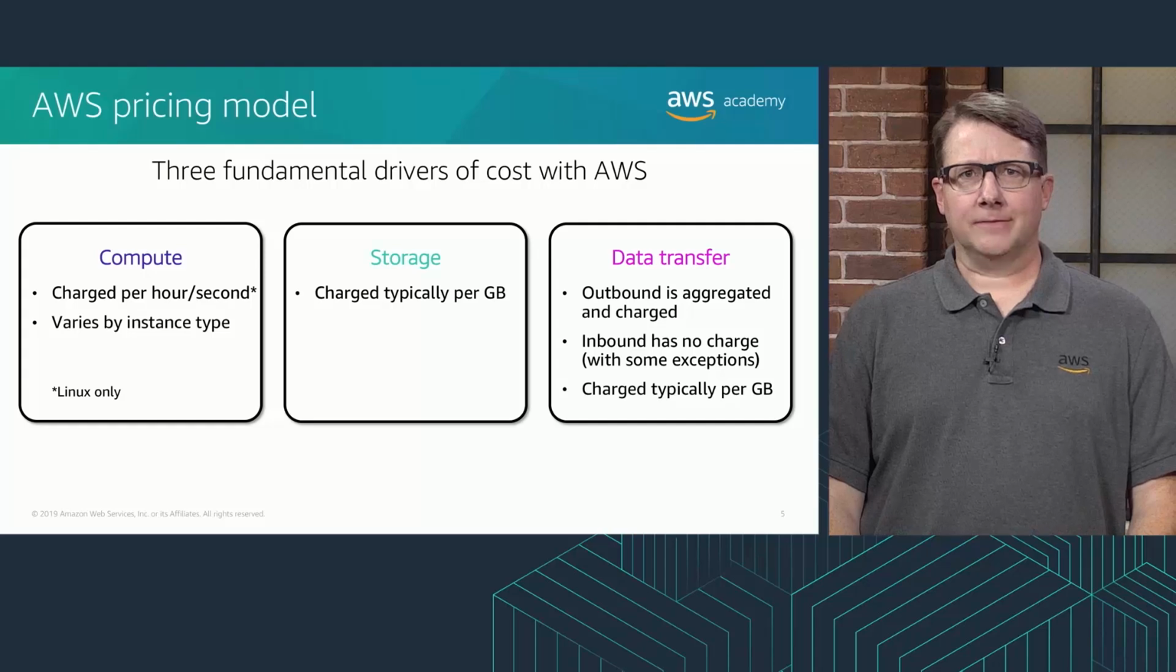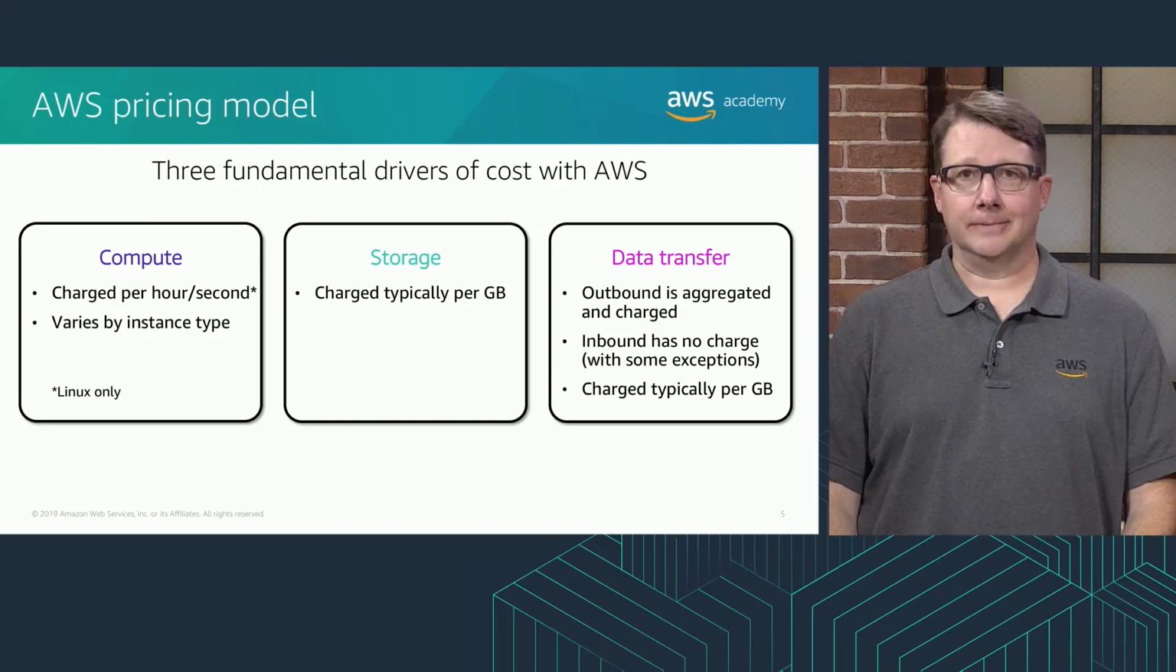Welcome. This video will cover the fundamentals of AWS pricing. There are three fundamental drivers of costs with AWS: compute, storage, and outbound data transfer. These properties change a bit depending on the AWS product. In most cases, there is no charge for inbound data transfer. Data that you put into AWS is free.